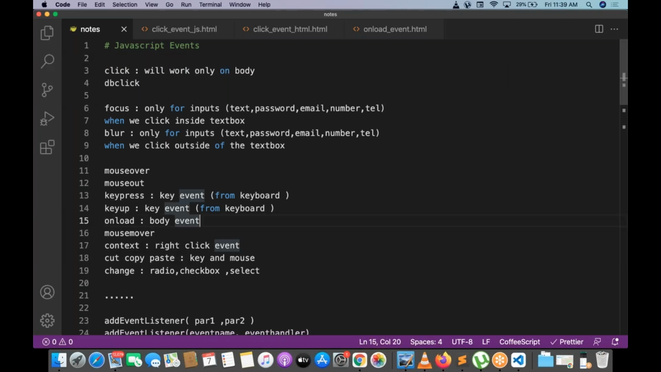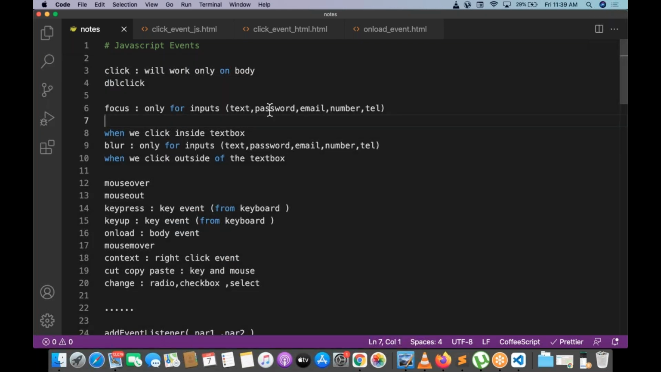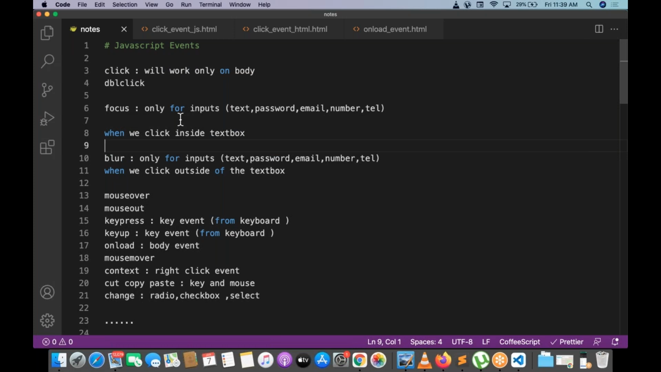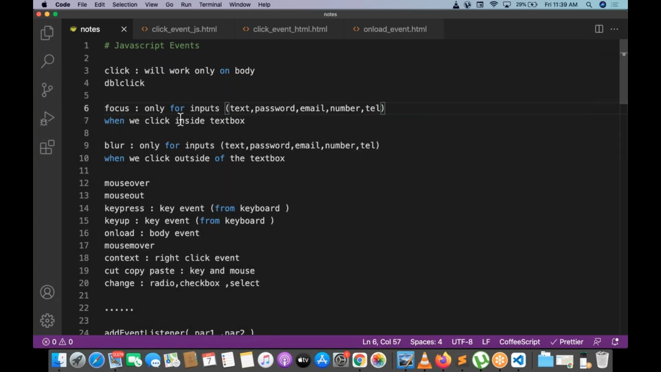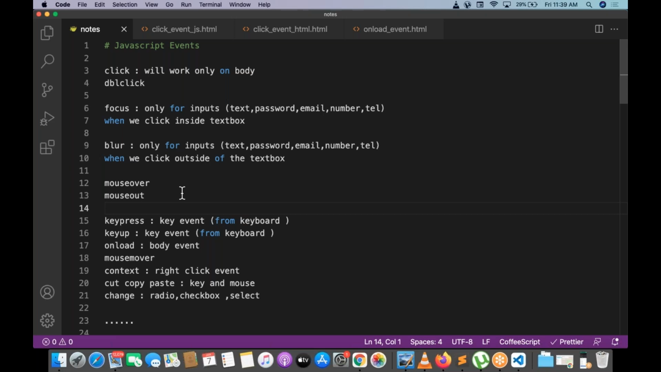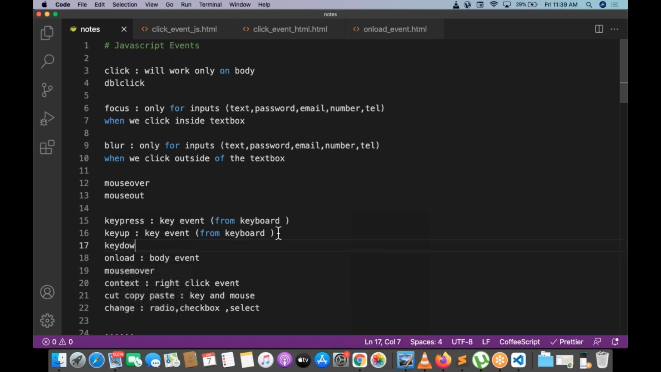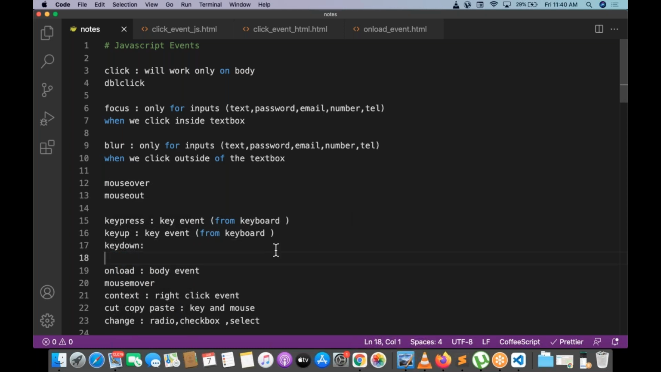Okay, so far we discussed a lot of events. Click event, dblclick, nothing but double click. Focus, only for inputs: text box, password, email, number, tel. When we click inside the text box, focus is going to work. When we click outside of the text box, blur event will fire. Mouse over event, mouse out event are common events. Key press event, key up event, key down event, all these events are for keyboard events.